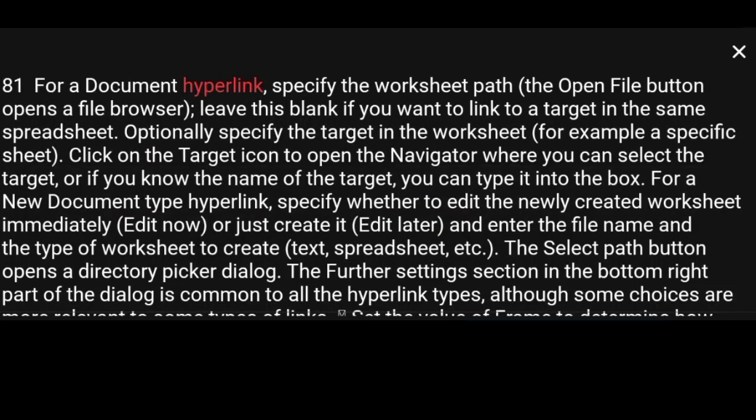81 For a document hyperlink, specify the worksheet path. The Open File button opens a file browser. Leave this blank if you want to link to a target in the same spreadsheet. Optionally specify the target in the worksheet, for example a specific sheet. Click on the target icon to open the navigator where you can select the target, or if you know the name of the target, you can type it into the box.